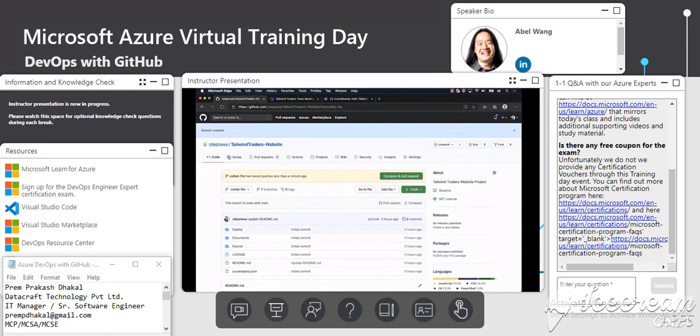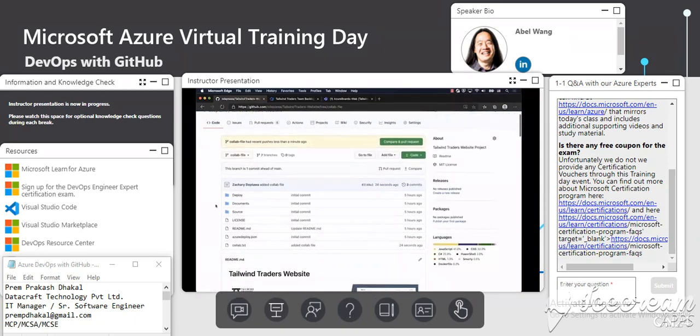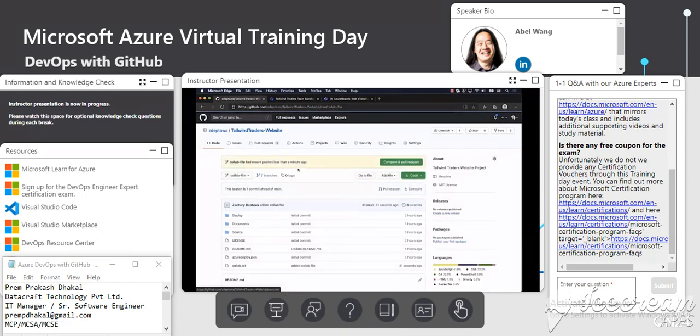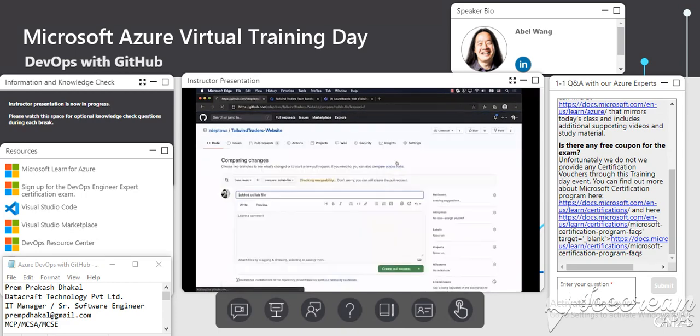So it says, guess what? Collab file, it had one recent push less than a minute ago. If I refresh this browser, we'll be able to see the collab.txt file, and bam, there it is. So that's awesome. So the next step is to get my changes into the main branch, right? So which means I have to create a pull request.